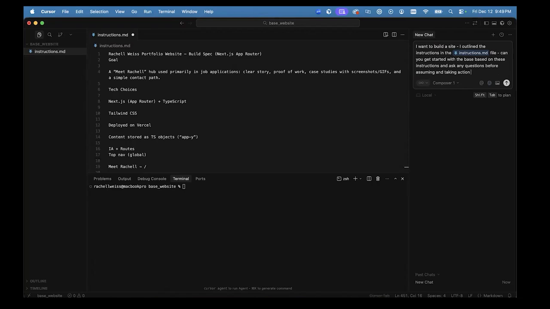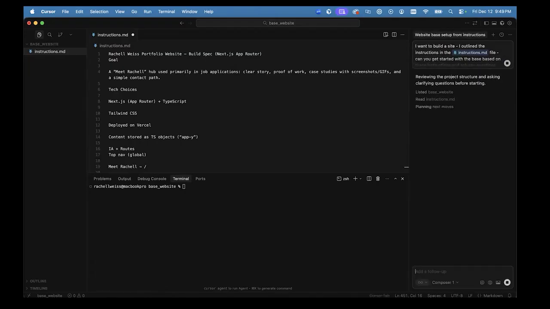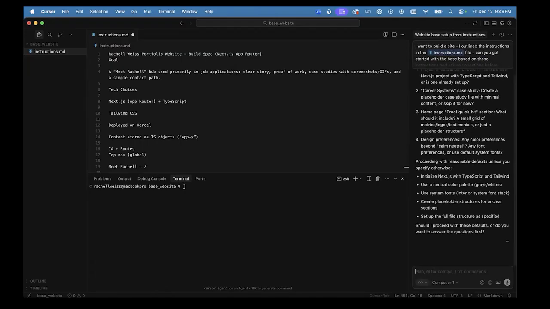One of the things I do is I say, ask any questions before assuming and taking action, because Cursor will absolutely be like, let me go. And that's great, but sometimes you want it to take a second and ask questions and clarify before you just let it take off and run. That's how you end up with a really messy code base. So I put it in here and it's going to think. It's going to be like, okay, let me read this and let me decide what to do.